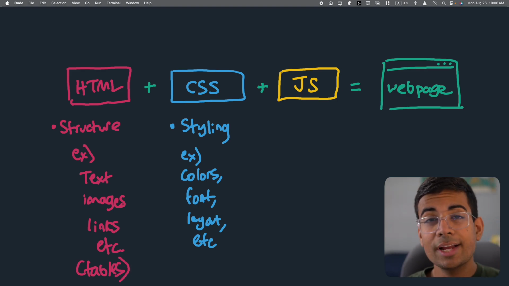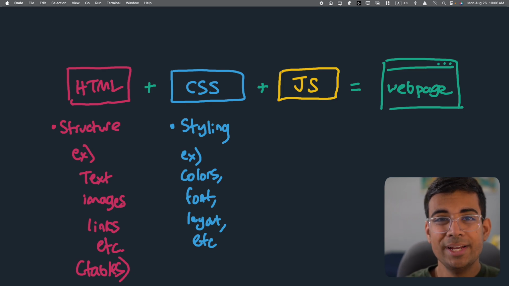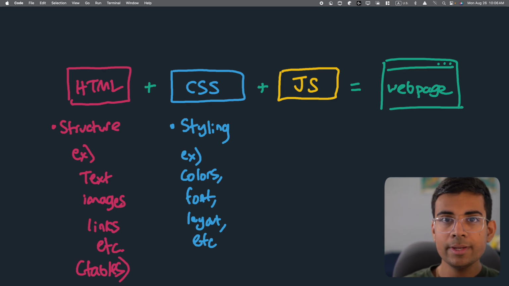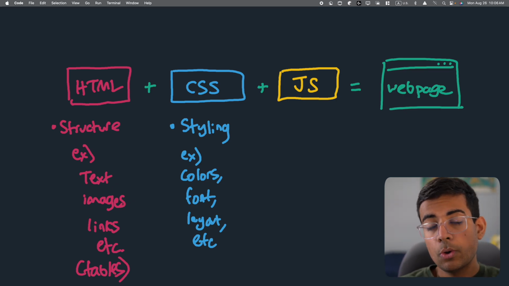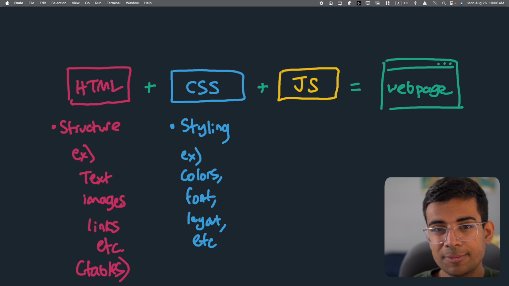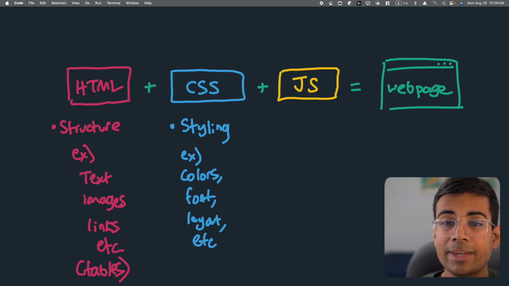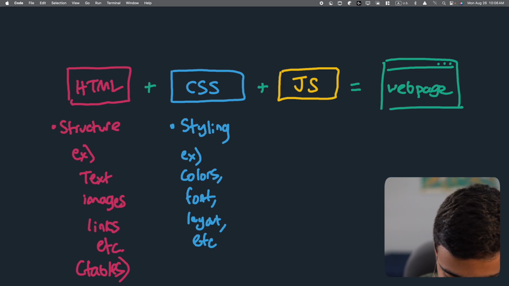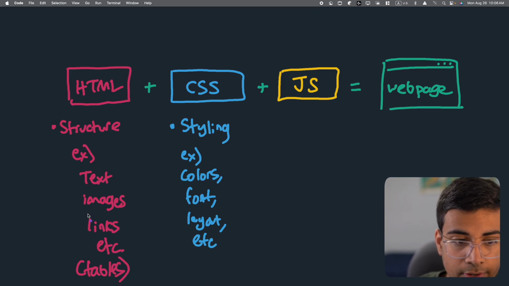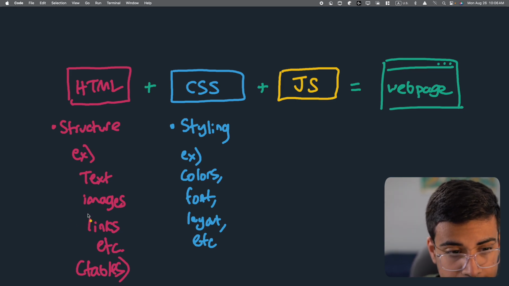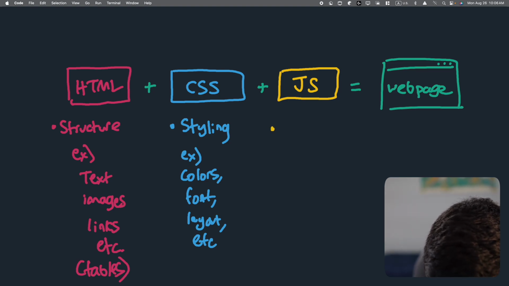So with structure and styling, you can pretty much create any static website, a website that doesn't really do anything, but it may display some content and look nice. So just HTML and CSS are required to make a static website. However, the real magic comes when we add our JavaScript file. JavaScript is how we add our functionality.